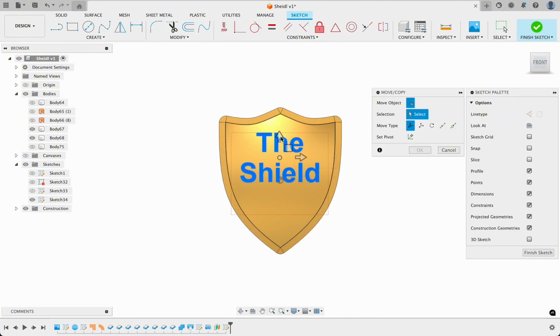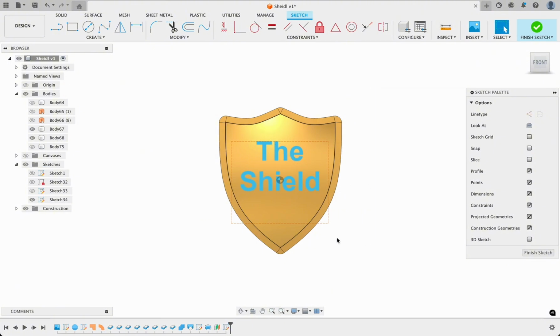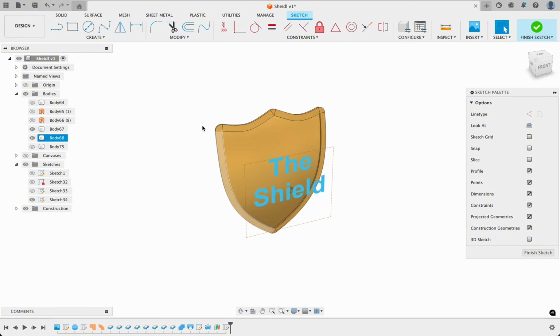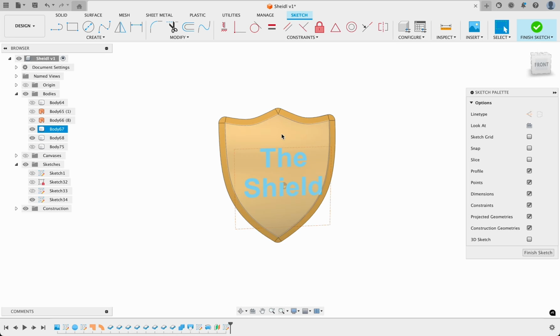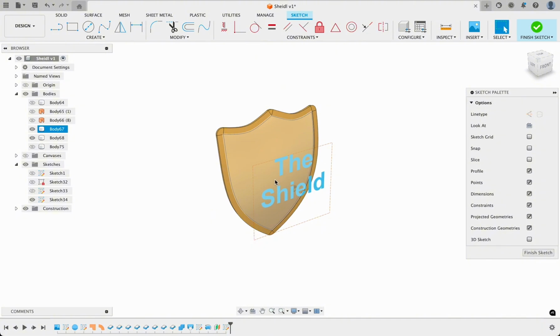Now can I move this a little bit? I can't. Let's go like -3. Hit enter. So now what you can do is emboss it. So if you were going to have a design that you could bring into Fusion as like an SVG file or something like that, you could put that design on a sketch right here.